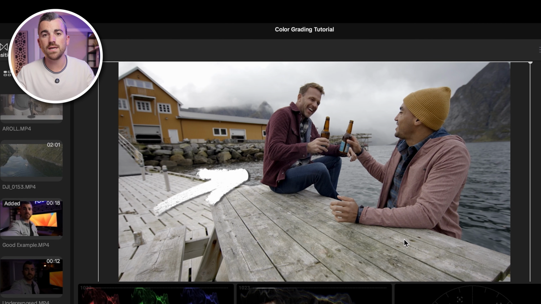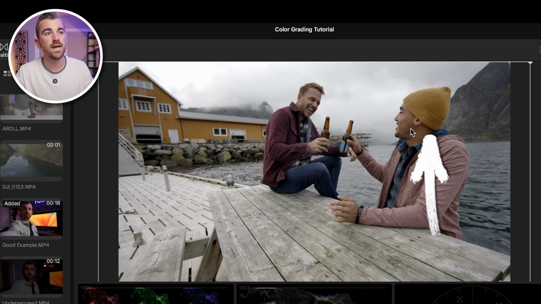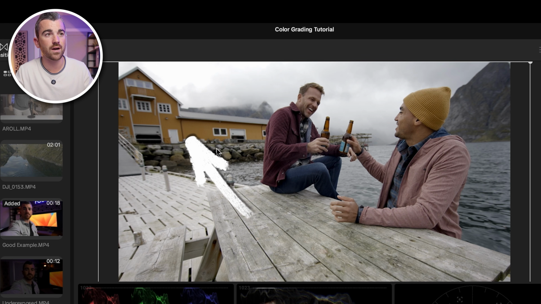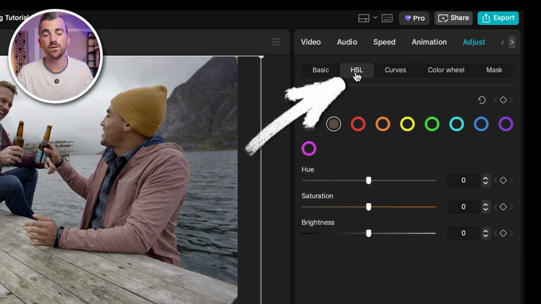But we have some really unique elements of color in this shot that I think I'd like to pop even more. And that really is the actor's hat right here, and then this building in the background. This is gonna bring us to our next advanced tool, which is the HSL subtab. Now, HSL stands for Hue, Saturation, and Luminance.